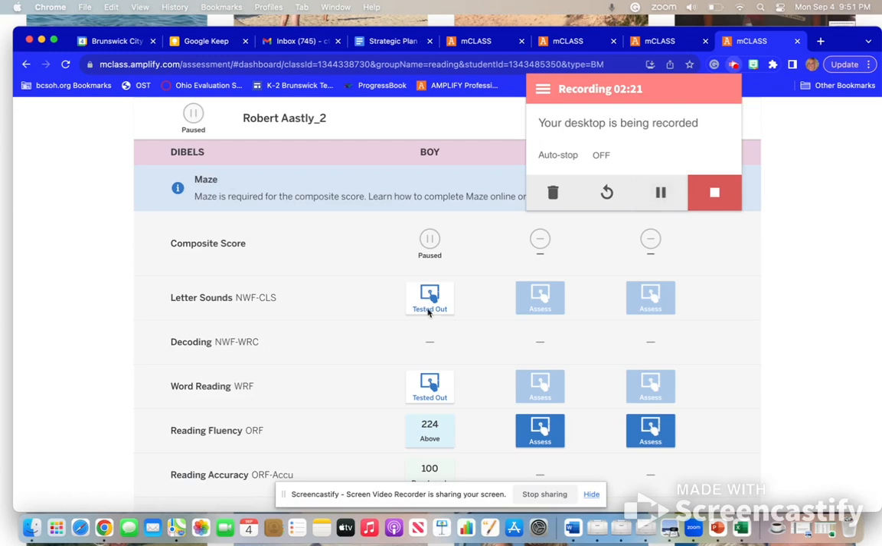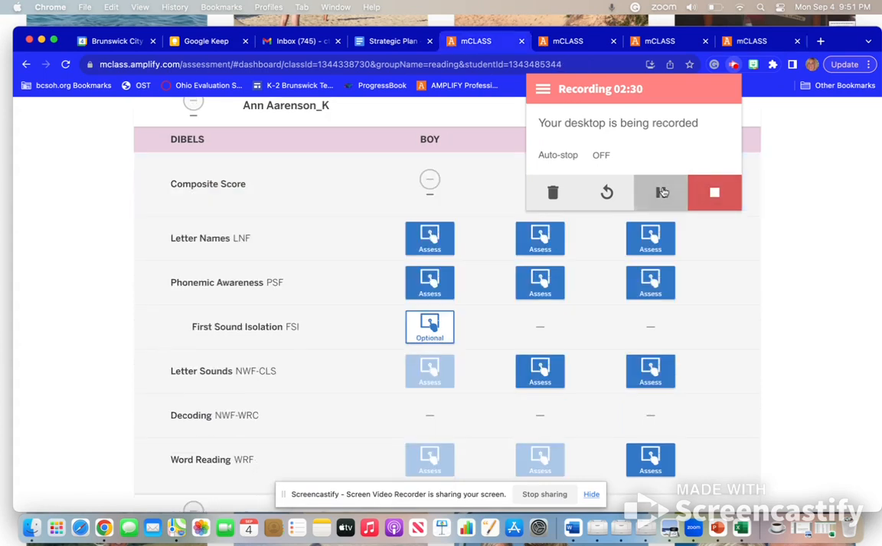So measures that say test it out, but we have listed as required on the sheet that we sent, you're going to go ahead and still administer those.